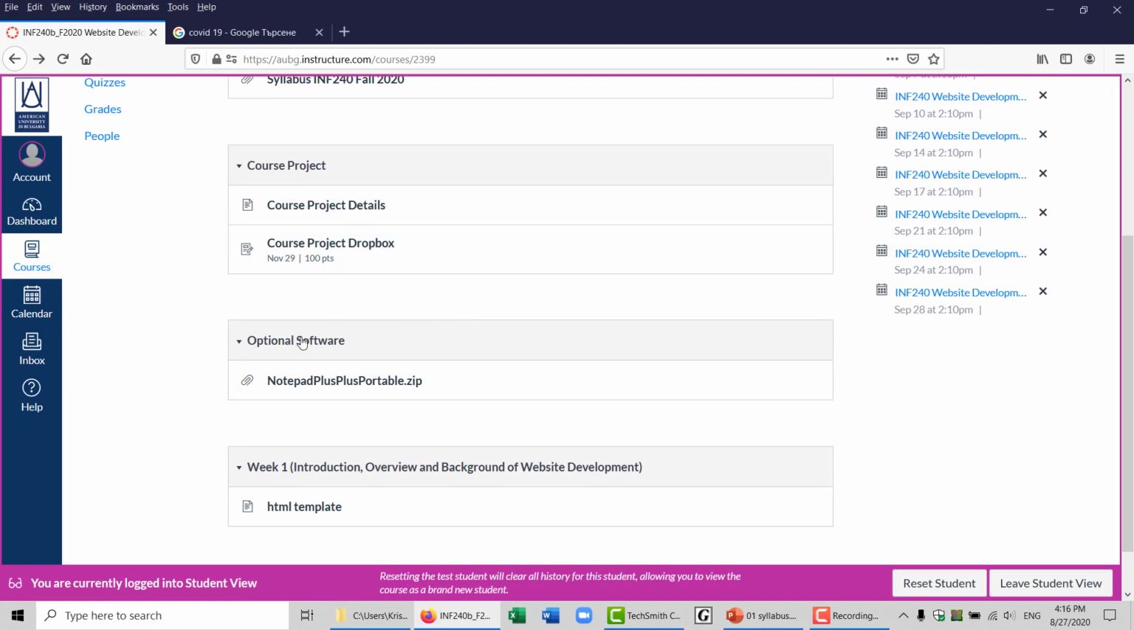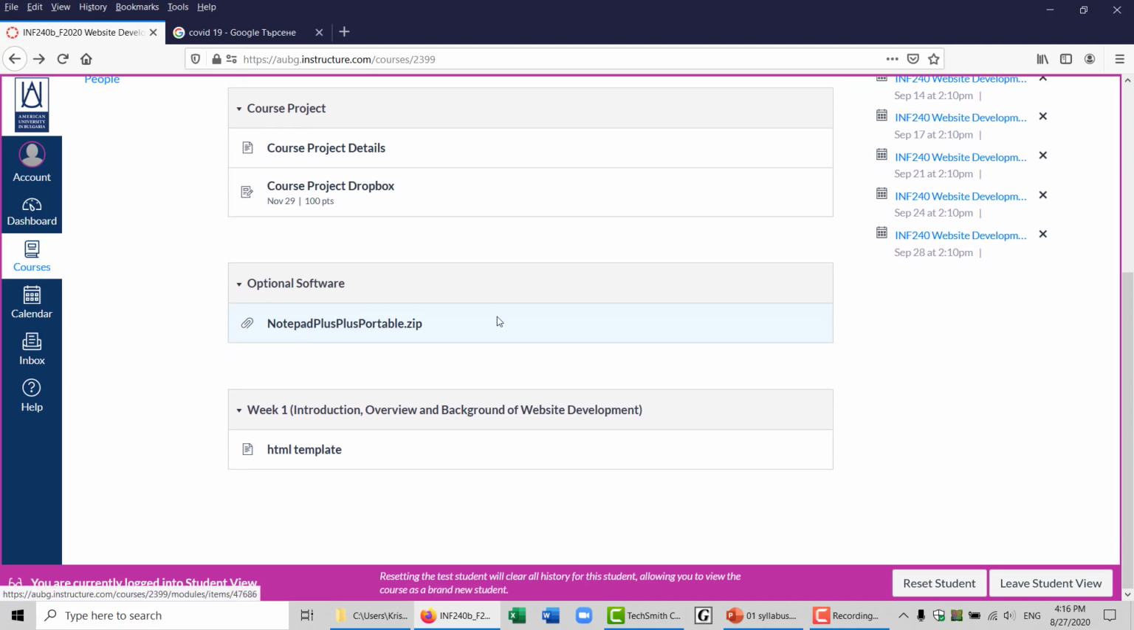The optional software folder right now really has just one single item. I'm going to start adding stuff here that I think may come in handy and you may find useful, but none of it is going to be mandatory, so you don't have to use any of this if you don't want to. It's just like a resources folder that I'll keep adding stuff to.